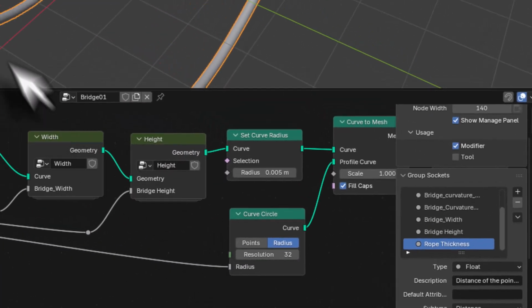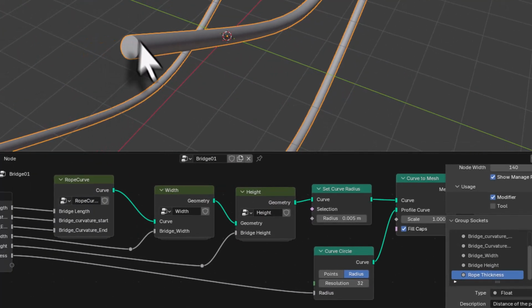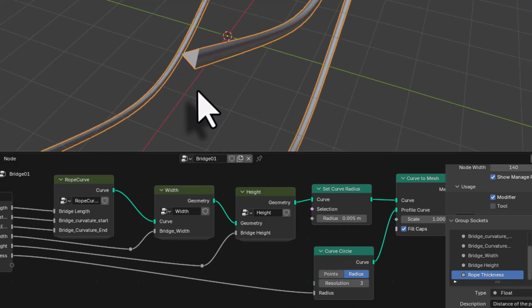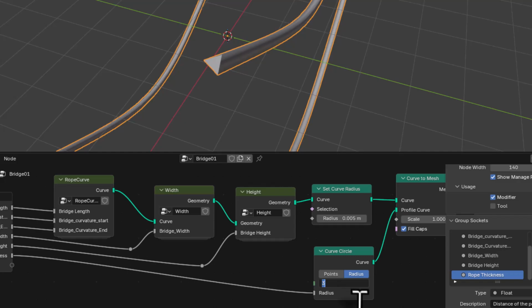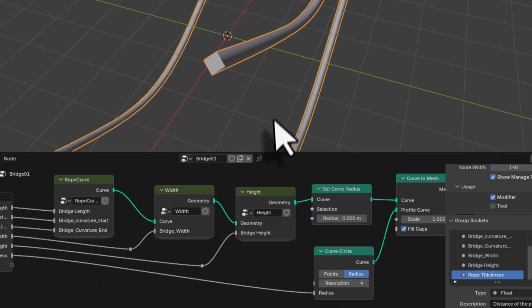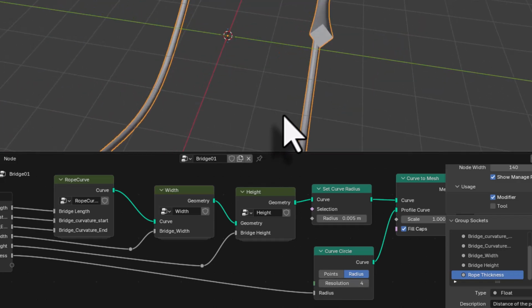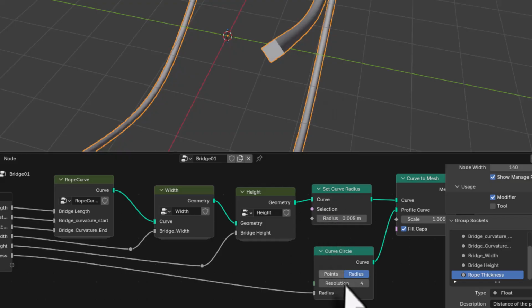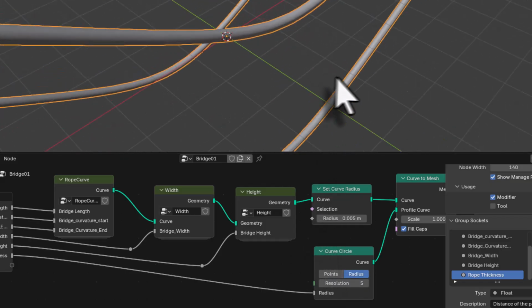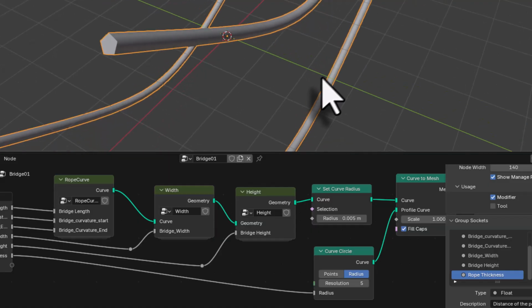If I set the resolution to 32, you can see it as a circle. If I set this value to 3, see it became a triangle. And if I set its value to 4, it will become a square. I can change the shape of my rope by changing the resolution. Right now I will set it to 5. So I have somewhat a pentagon type shape here.